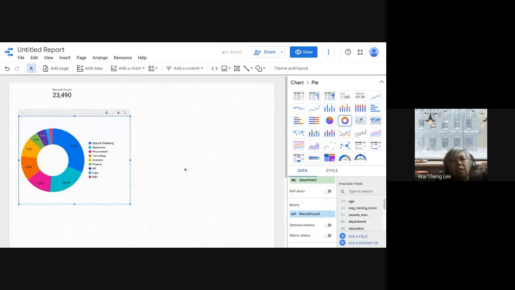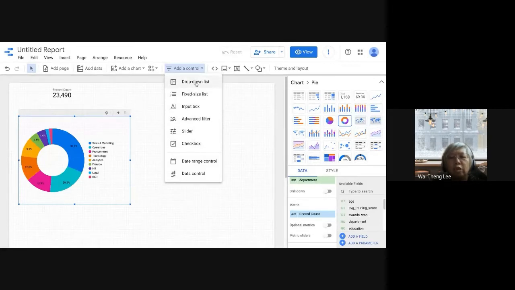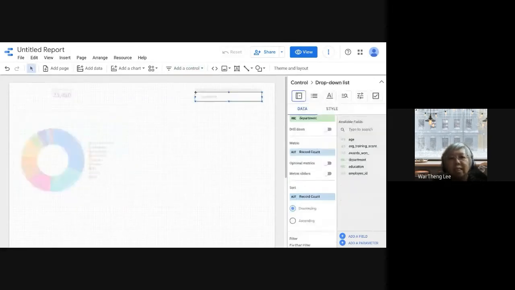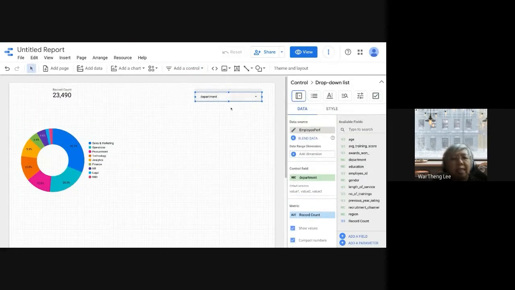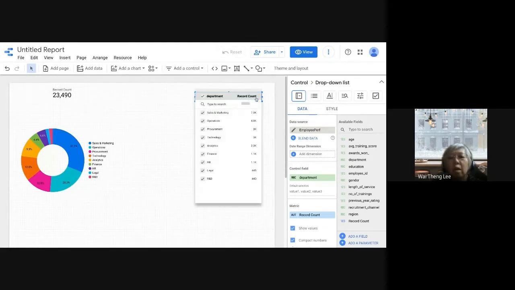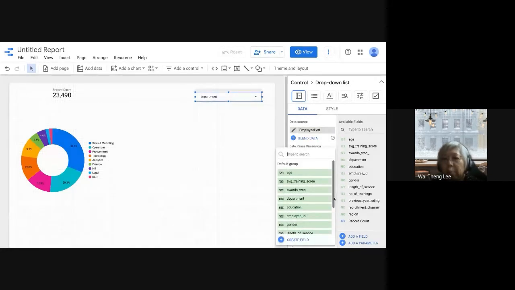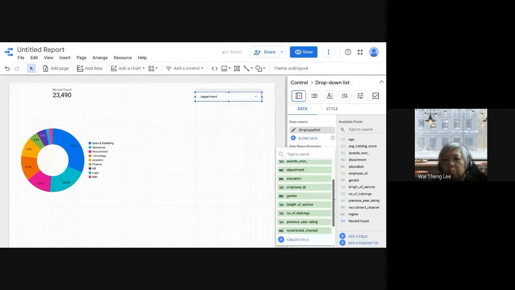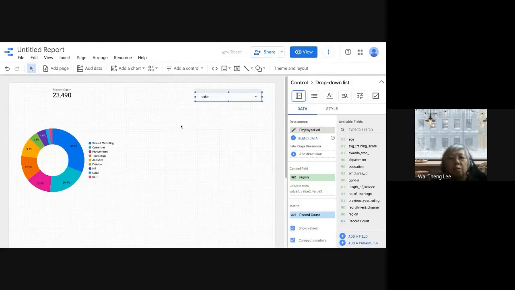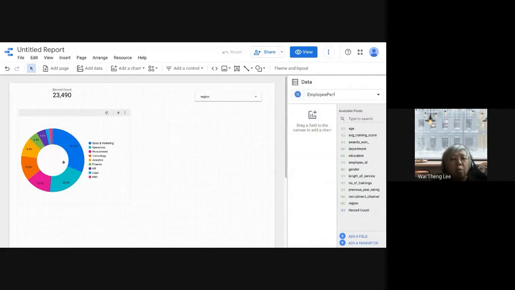Then you say, it has no meaning. This is company wide. Can I filter by region? This is where you add the control. Remember I talked about the control? So I can make a drop-down list of control. I can say that I want to choose now by department or by region. I don't want that. I want to do by region. So I choose by region. Okay, so now, this is for all regions.